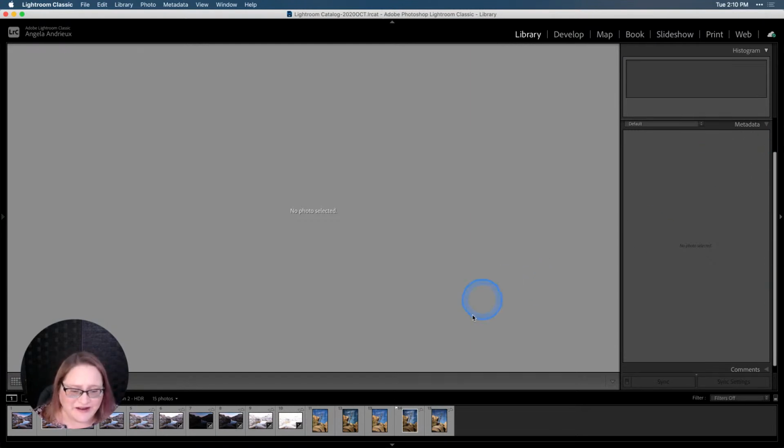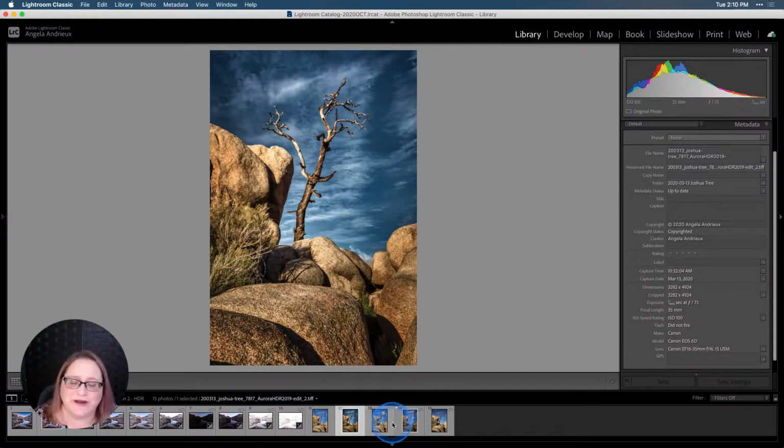All right, so we're back here in Lightroom, and let's go ahead and take a look. There's our edit that we created today. Here's my original that I created the other day. Actually, I like the one that I created today a little bit better. The tones are a little bit warmer. I think it turned out really nice.